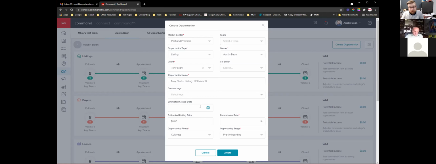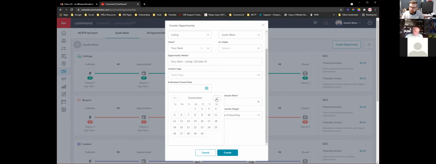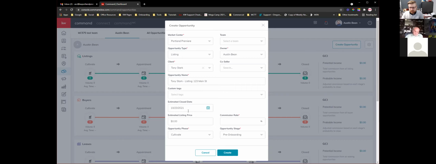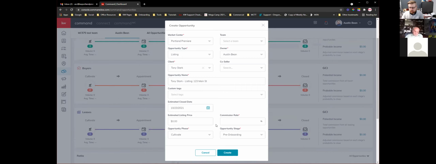So then you go in, you put in an estimated close date. If you don't know, put in a rough idea of where it may be. You can modify this later. And it's not required when creating this, but it's always good to know just so you have something in there. Estimated listing price. So let's just put 600,000, and you can change this as well, especially when you know exactly what it is going to be. Commission rate, I'll just put 2.5. And then you just select the phase.